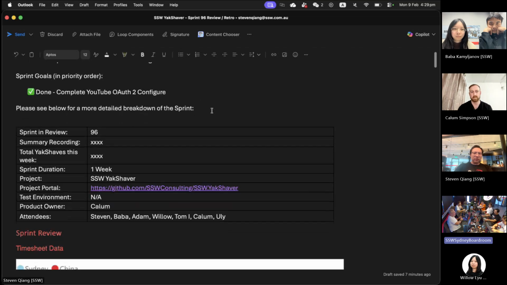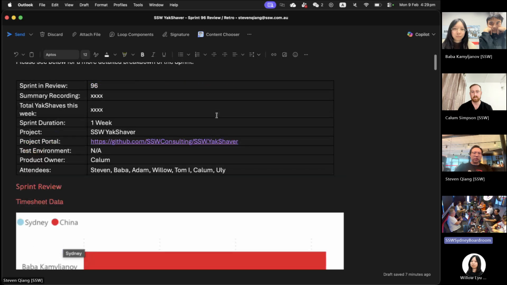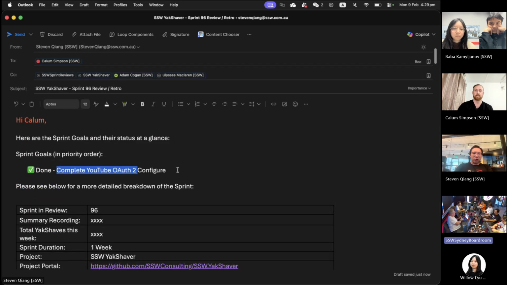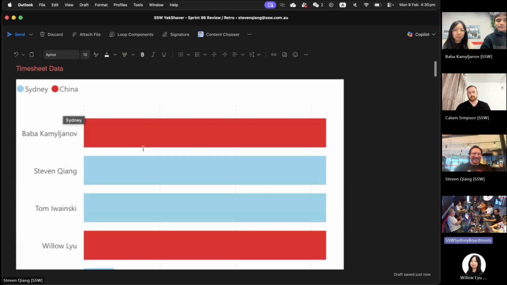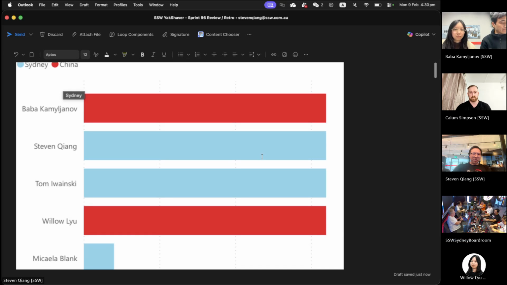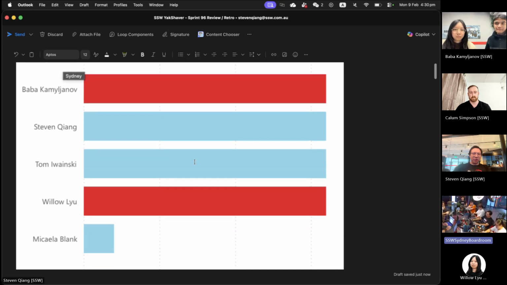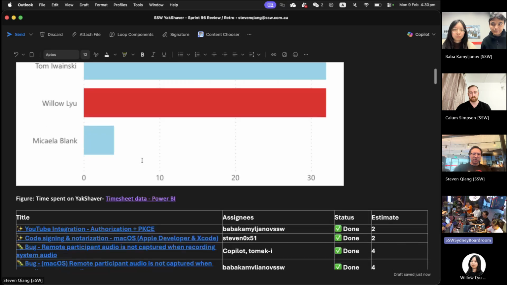Who did the majority of that work? The Sprint goal was Baba did. Baba. Yeah. For the timesheet, Baba, me, Tom, and Wheeler were working on it full time. Michaela contributed a little bit.